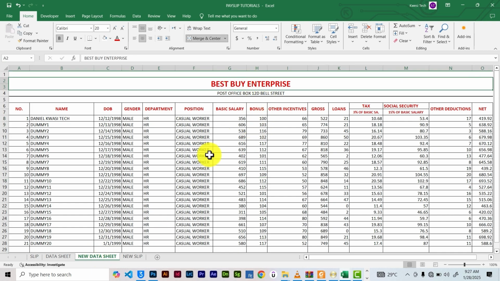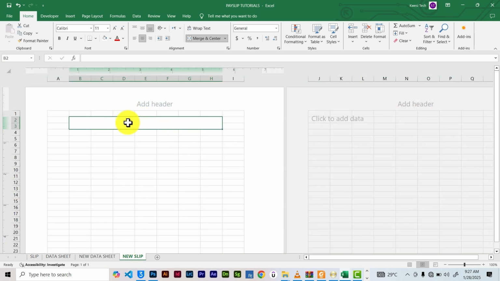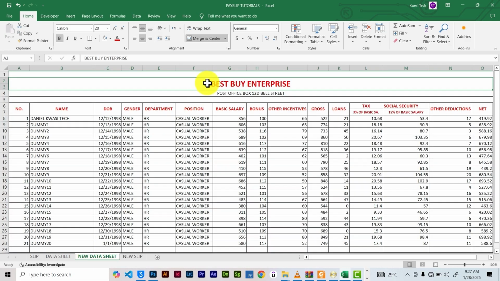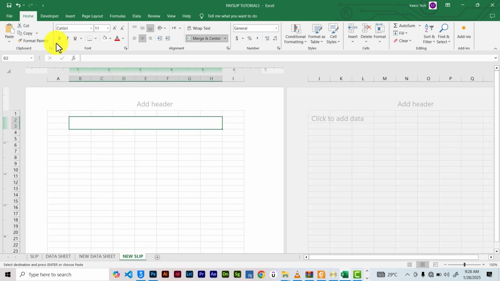Now let's go to the new data sheet and I want to do something here. Instead of typing in the name, I'm going to rather copy it. Very good. And then move to the slip, and instead of pasting it direct, I'm going to select paste link.